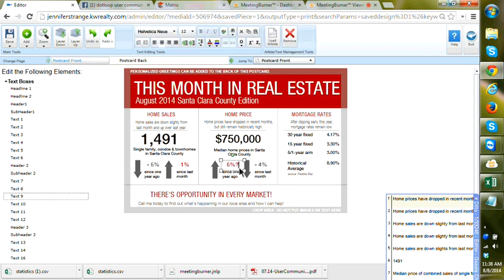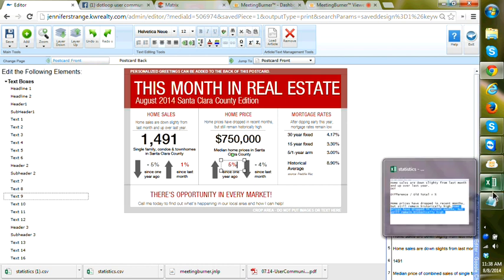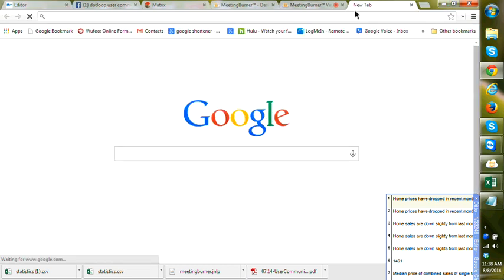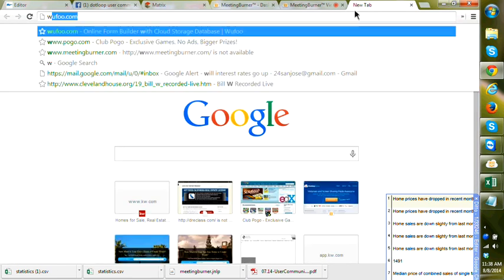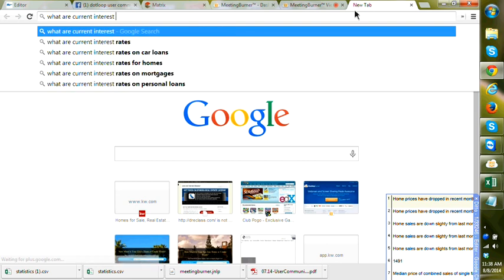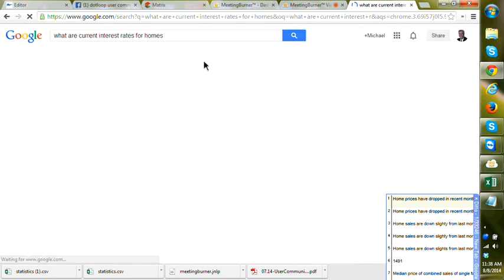One of the things that I haven't done, but would probably be good to do, is to look at the interest rates, because this is last month. Generally I'm not that concerned about it. But how would you find what the current interest rates for homes are? How about that?